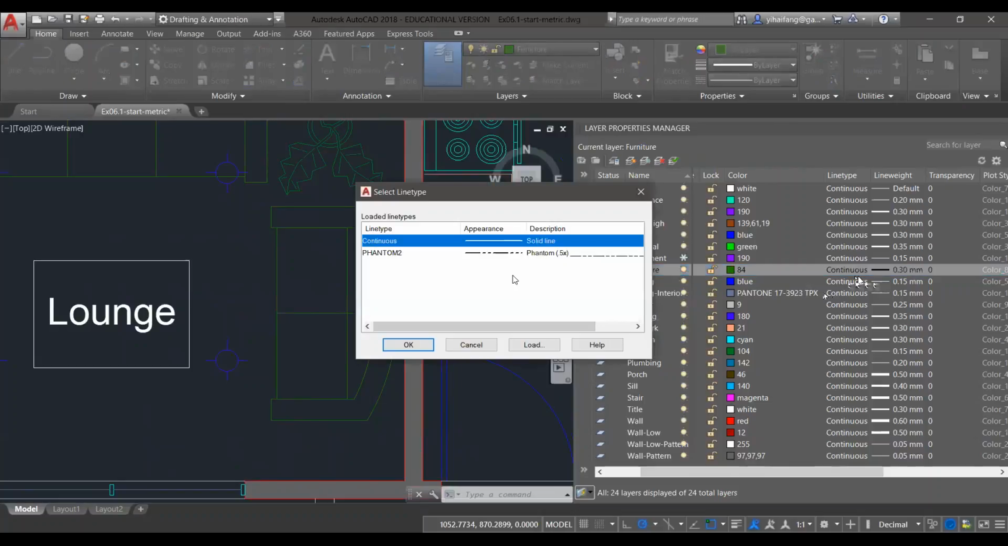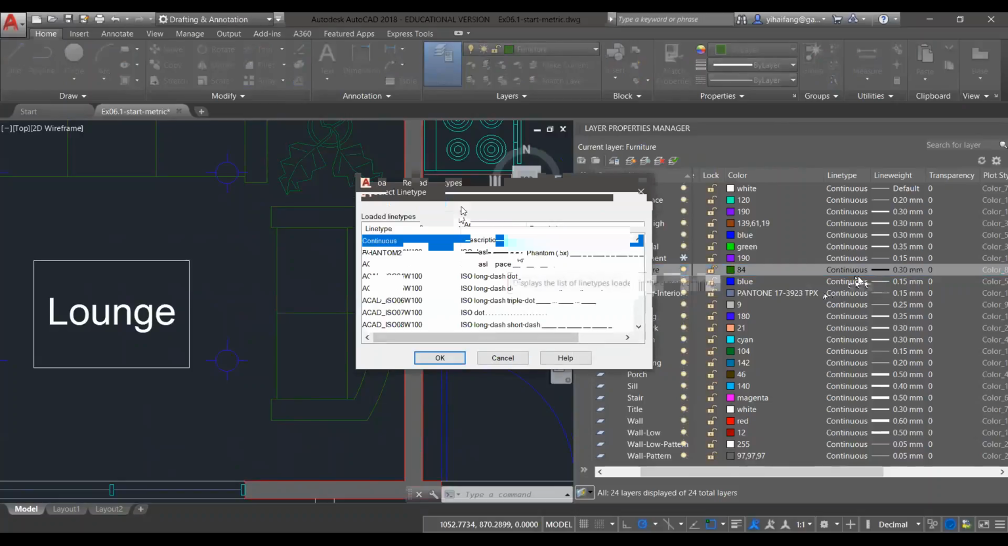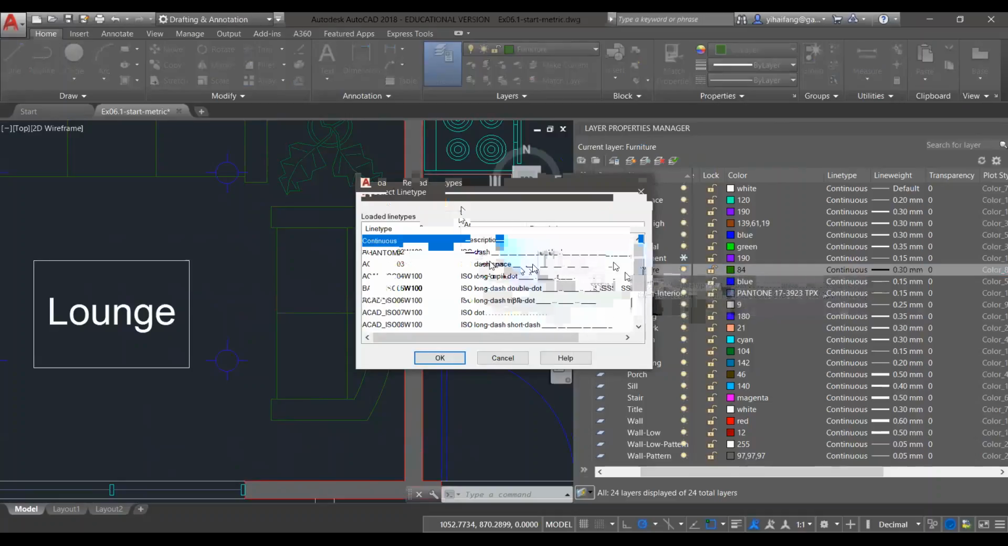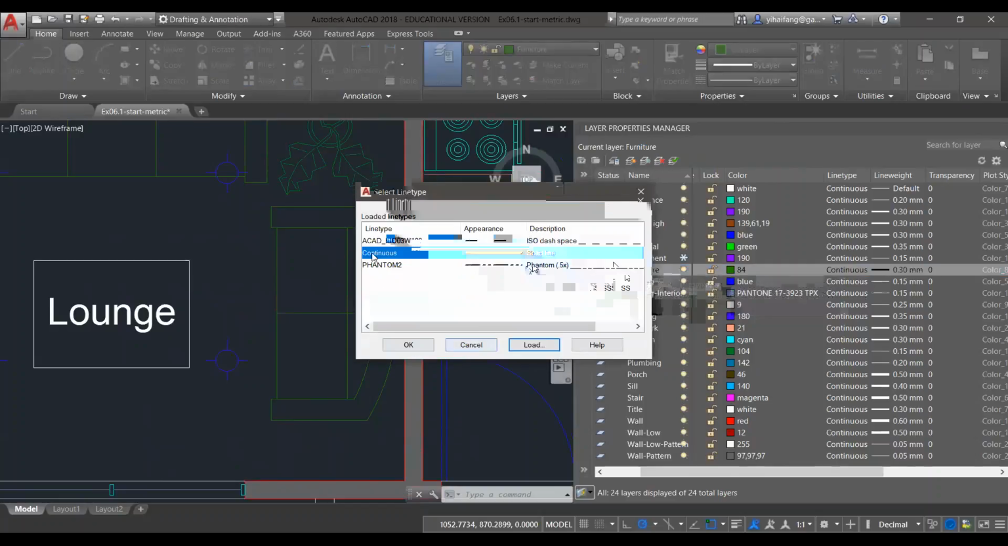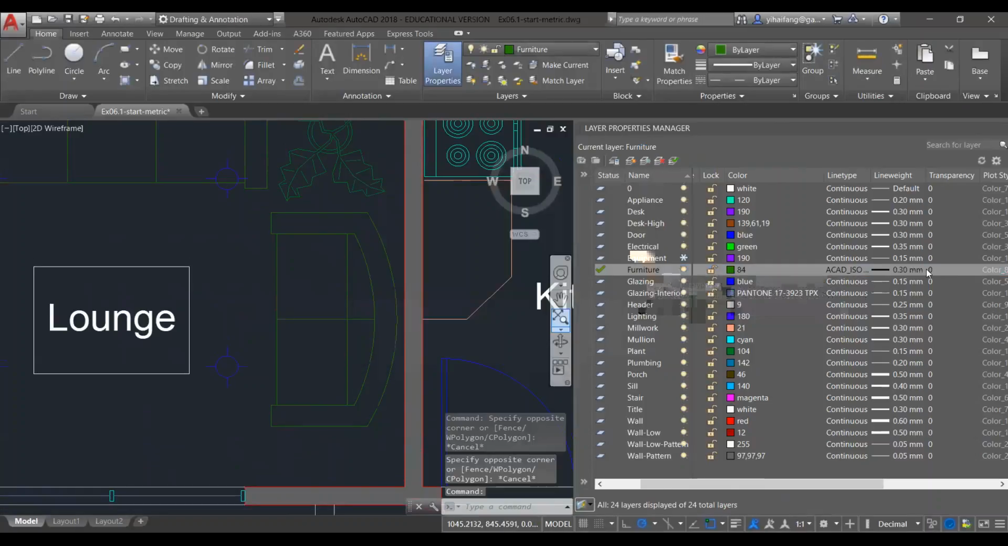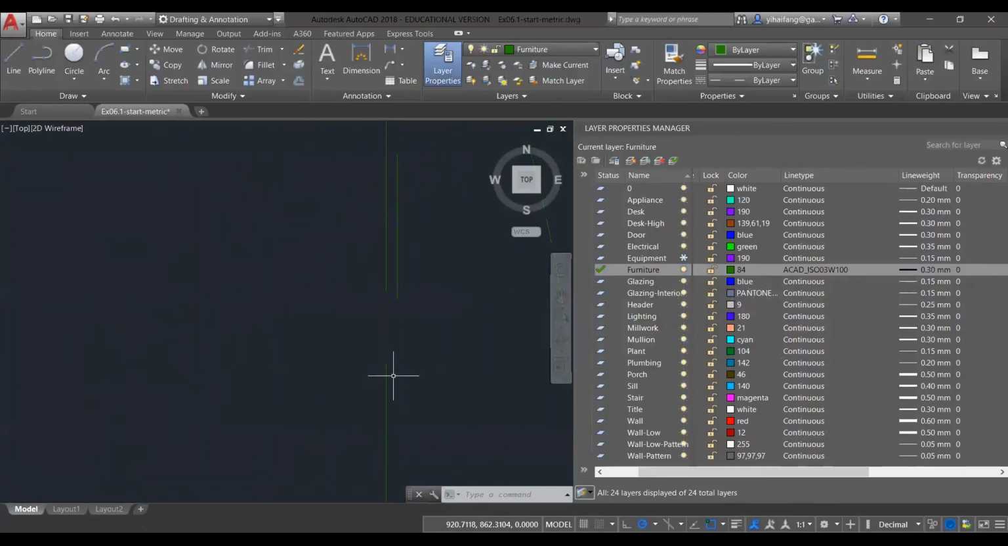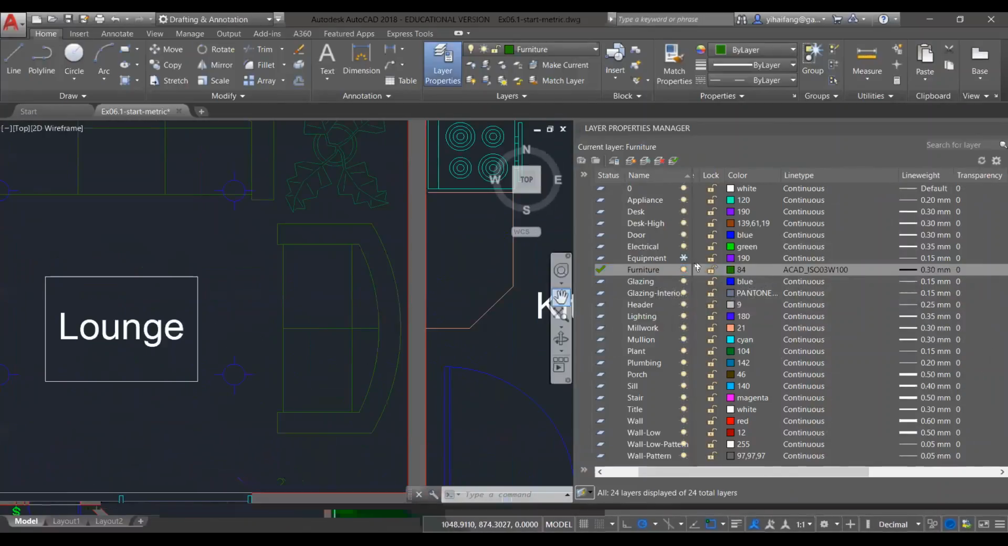This check mark here indicates the current layer. And if you go to line type, let's load a new line type here. Let's just use this dash line. Okay, now I choose this dash line. So you can tell from here, it changed to a new line type. And if we look at this here, it's shown here.